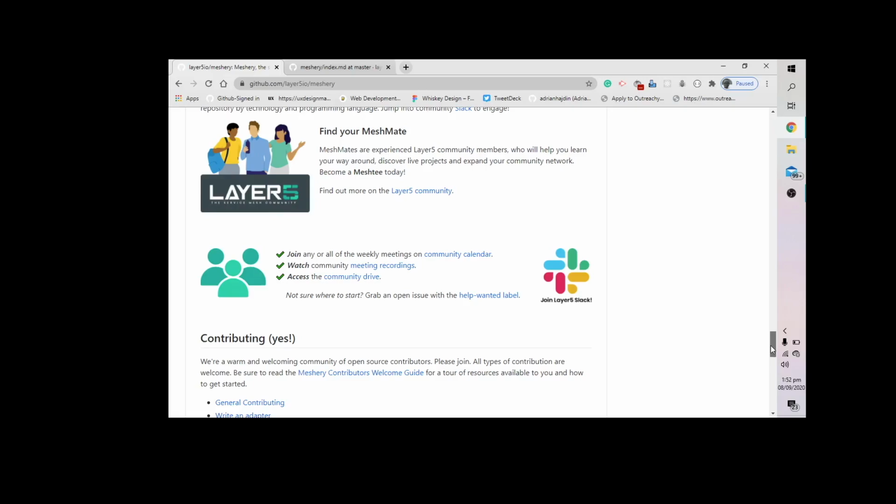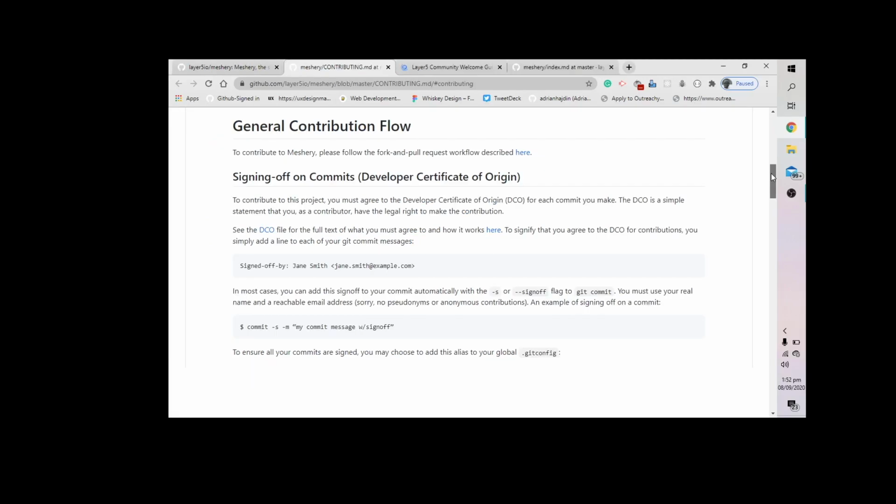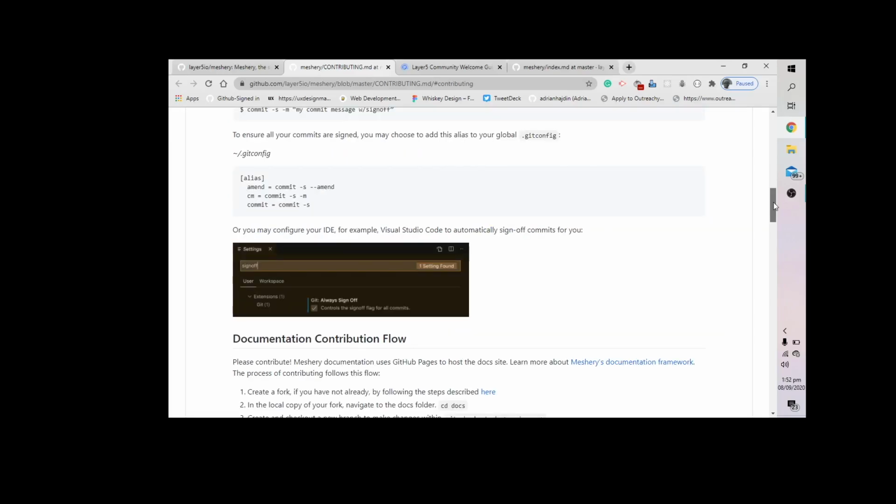Steps to general contributing. There are lots of things you need to take note of. You have to sign off commits. You have to fork this repository before you make changes to it. But make sure to read this once you're done with the video, and I'll just show you exactly how it's done. So the first thing you need to do is to click on the fork button right here.